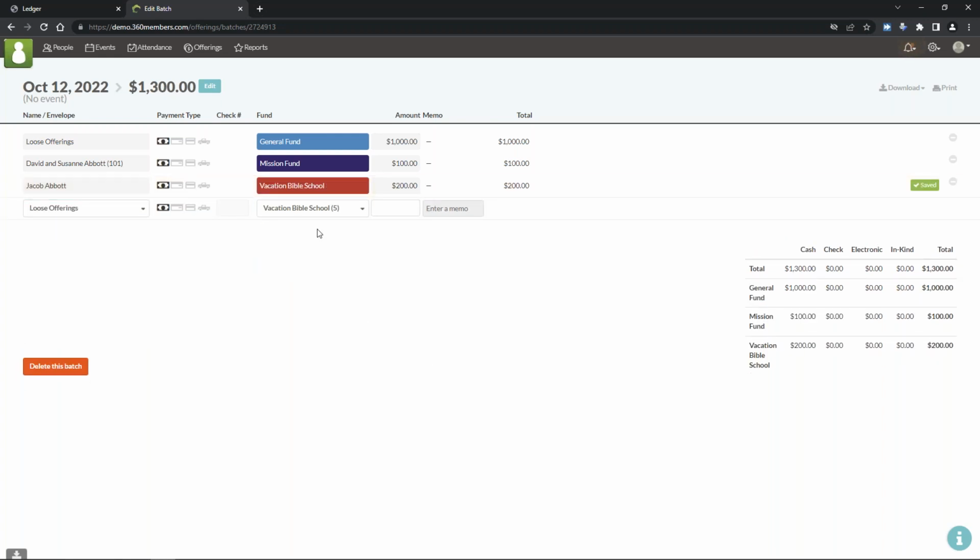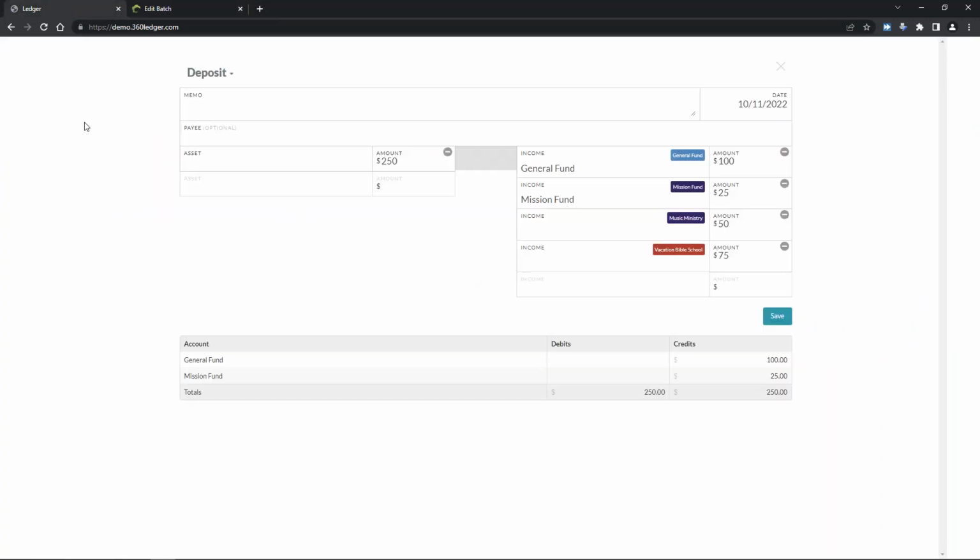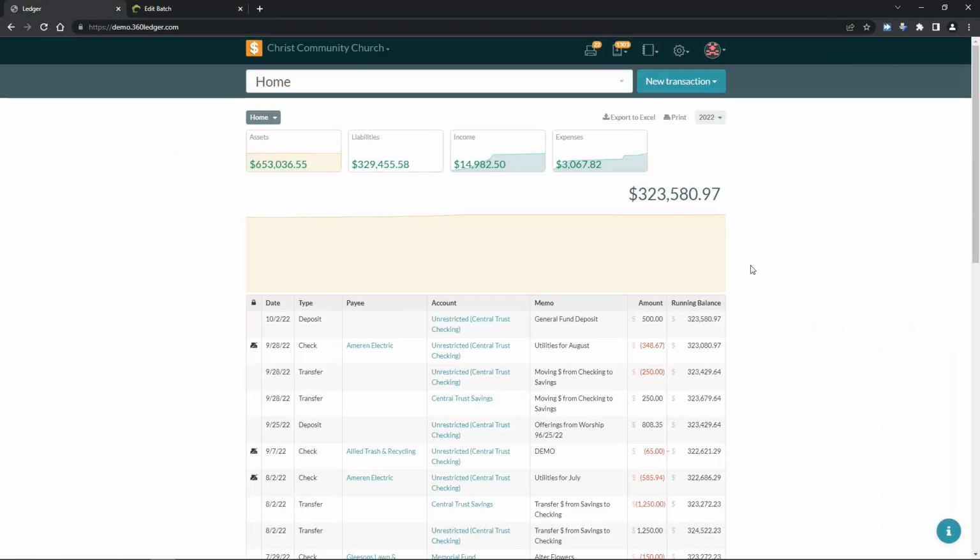and for a different fund. And you can see these different funds that are going to be attributed to your church management software. So here you're going to see your general fund, your mission fund, and your vacation Bible school. So you want to keep those in mind. Now that those have already been entered into the management software, I can go back to my ledger software.